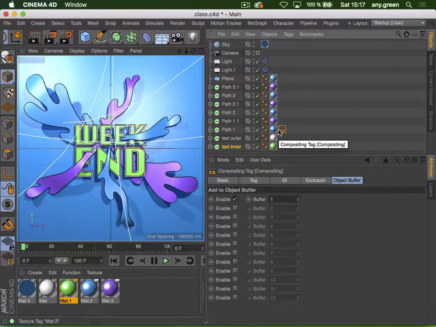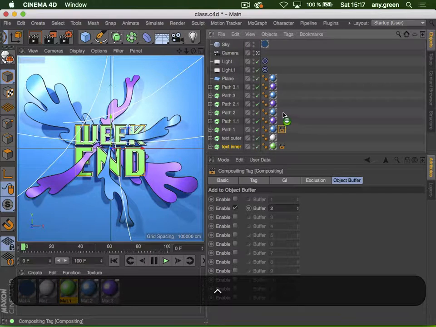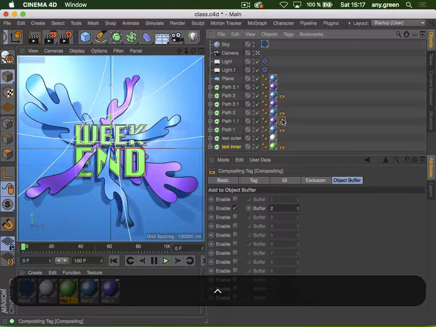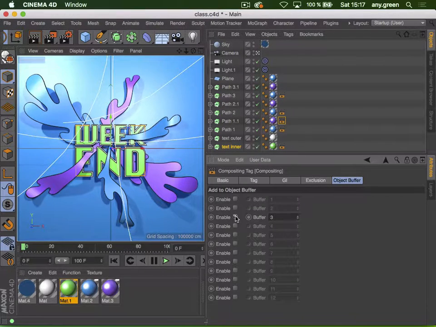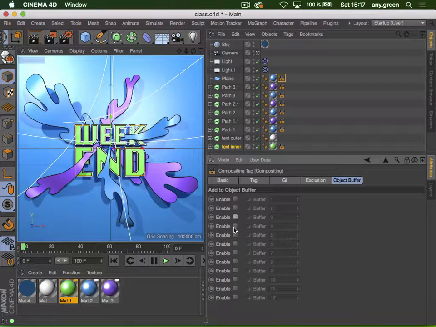So let's say for these blue ones, I will enable object buffer 2. And I will then duplicate this over to the other blue ones, except for the background. Then I will duplicate one over for the purple one, which will then be 3, and duplicate it over to the other purple ones. And then the background will also get a duplicate, but this time it will be object buffer 4. Kind of understood?